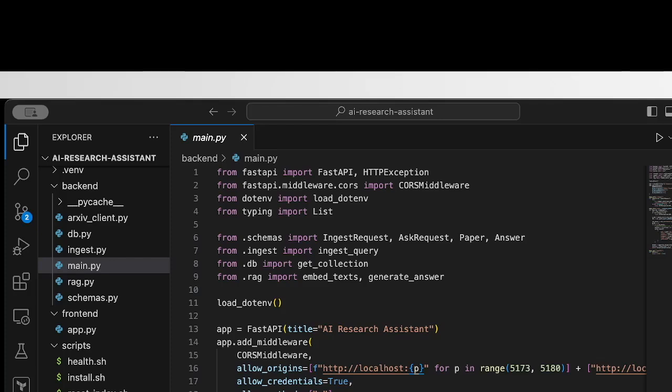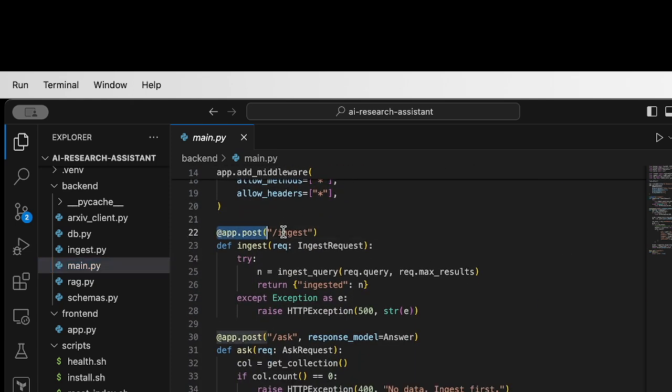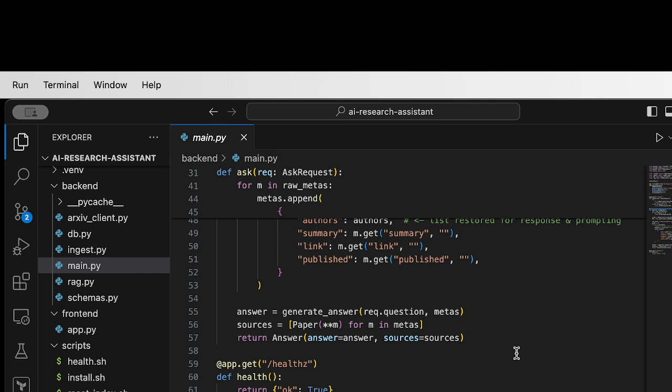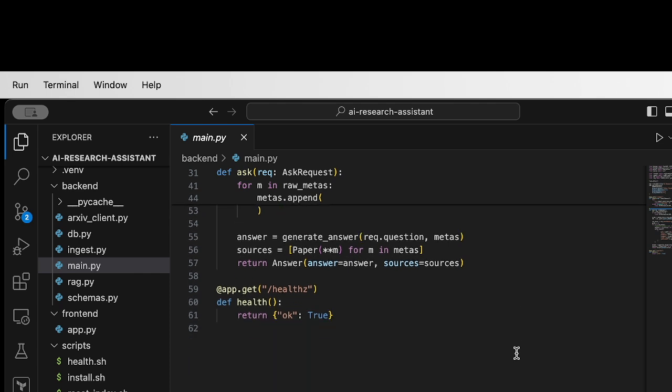Next, we will take a look at the main.py file also located in the backend directory. And in this file, we can see that it has 2 routes, ingest here, as well as the ask route here. Ask embeds your question, queries Chroma, rebuilds the authors list from author string, and returns answers plus sources. We also expose the /health endpoint for sanity checks, and use permissive CORS for the local UI.